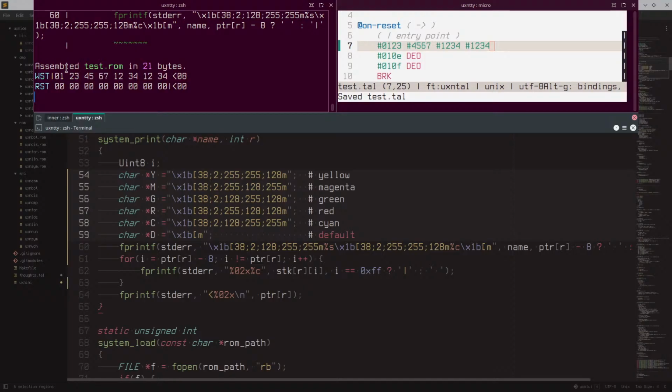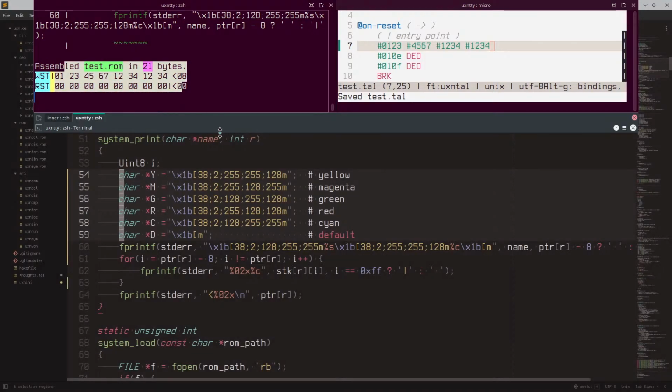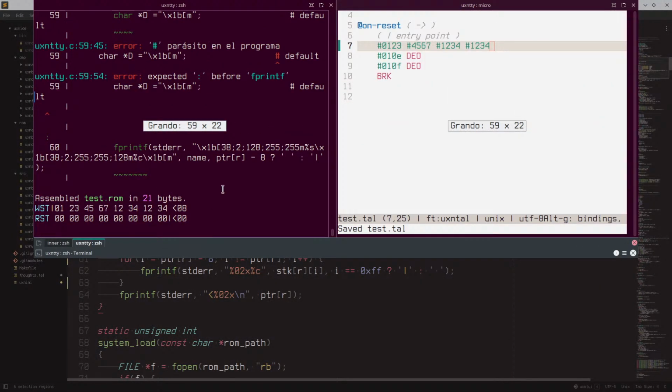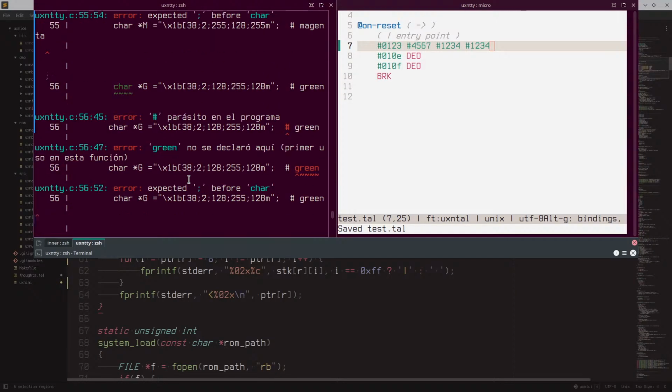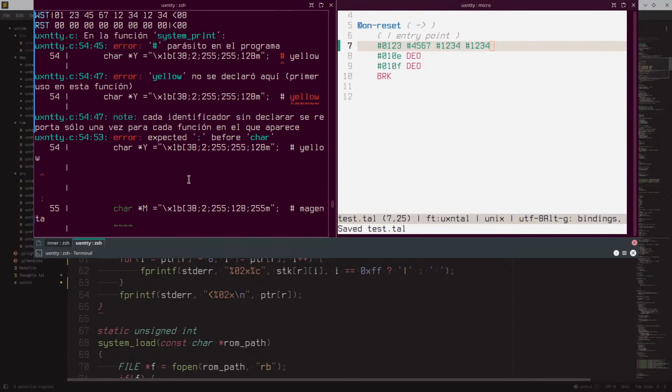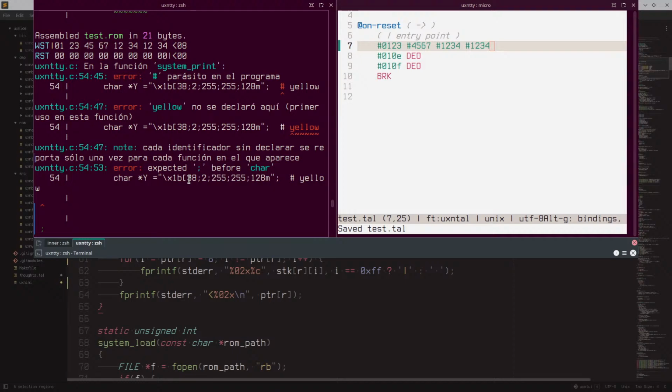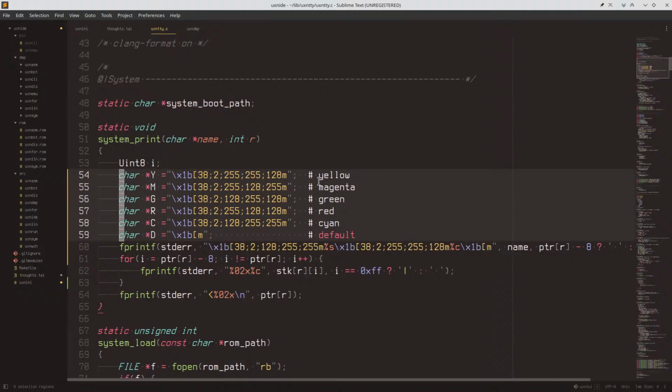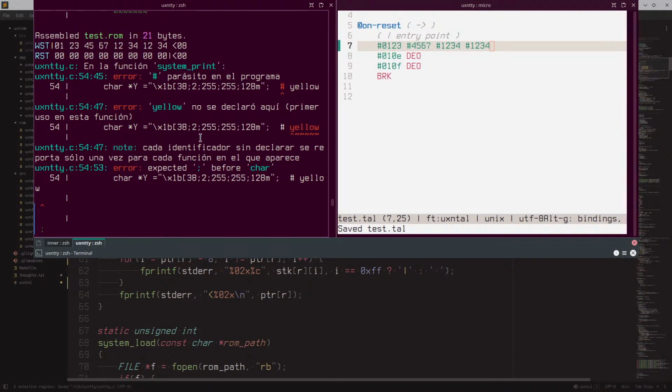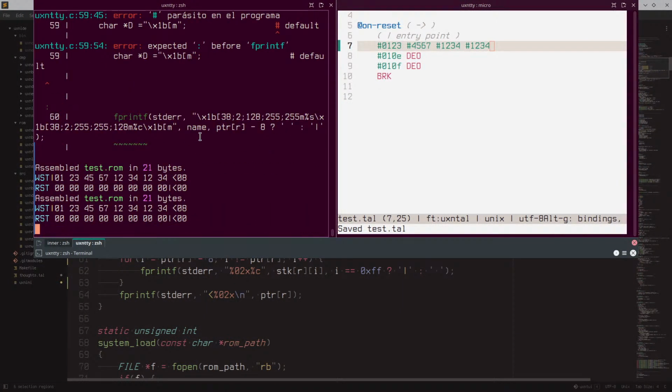So this is running the stale ROM, because here this is failing. Ah, dang it, I don't like C. Parasite in the... oh yeah, this is not valid syntax. Of course. There we go. Is that better? Yes.